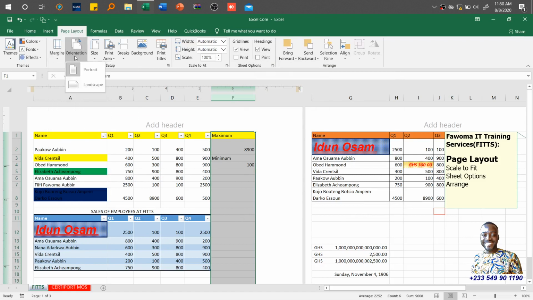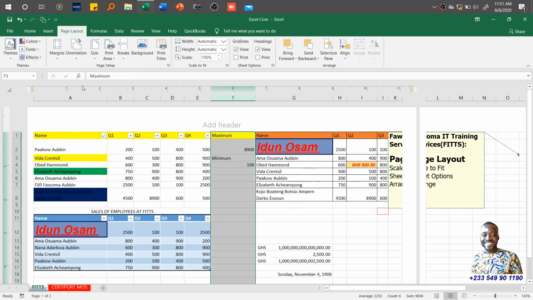Then we can also talk about the orientation of our page. The orientation can be portrait, which is the default. I can change it to landscape. So anytime you're talking about changing the orientation of a page, you don't look anywhere else. You come to page layout, you come into the page setup group, and you have the orientation there.